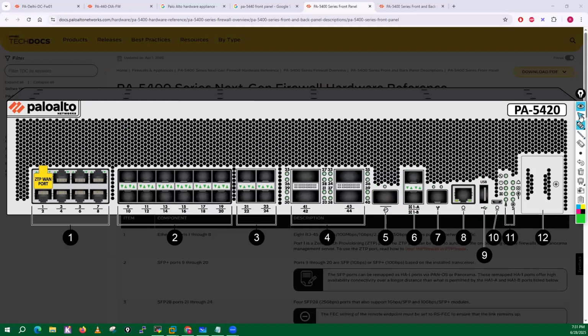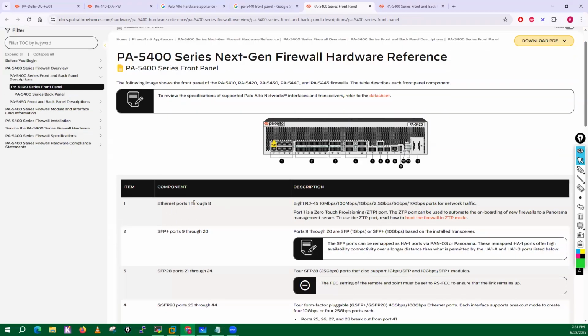How do I know all those details? Because I have read that information multiple times here. See, port numbers starting from 1 to 8 are RJ45. They support 10 Mbps, 100 Mbps, and 1 Gbps links. They can support up to 10 Gbps as well, from 10 Mbps till 10 Gbps. That is the support of those interfaces.